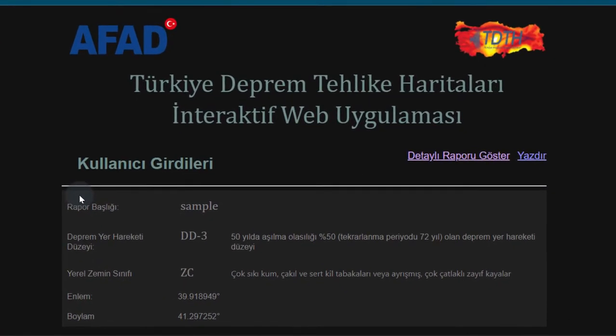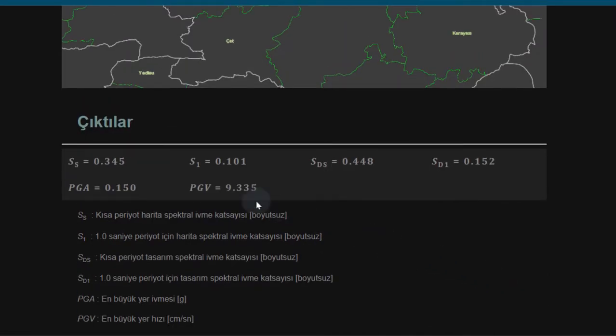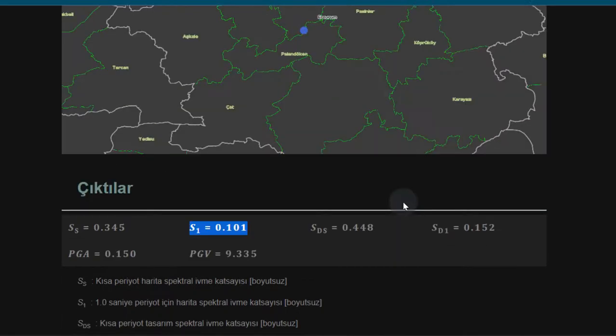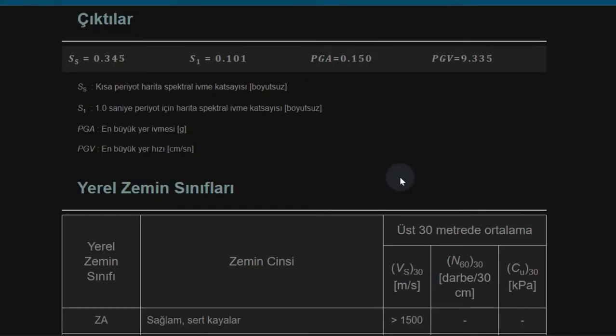As you can see, the reports are ready. It is in Turkish, so I face a little bit of a problem understanding it, but it's not a big problem. As we are talking about, we need the SS value and the S1 value. Here are the values, calculated by the website. We can ask for the detailed results by clicking here. We have all the detailed results here.